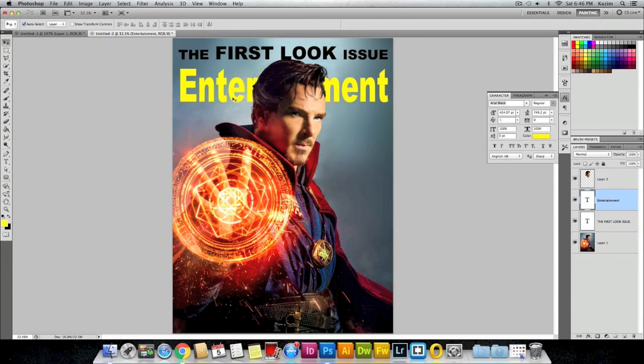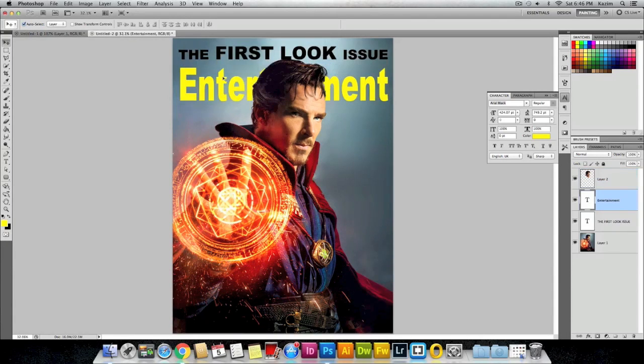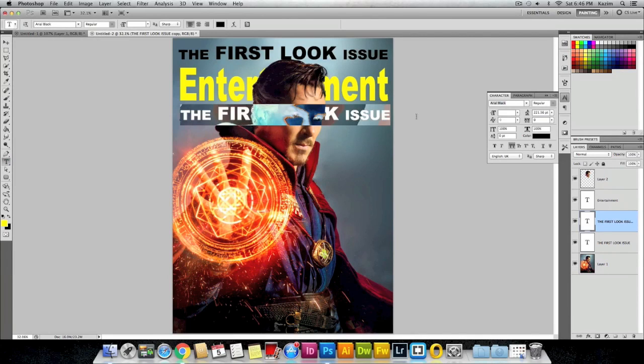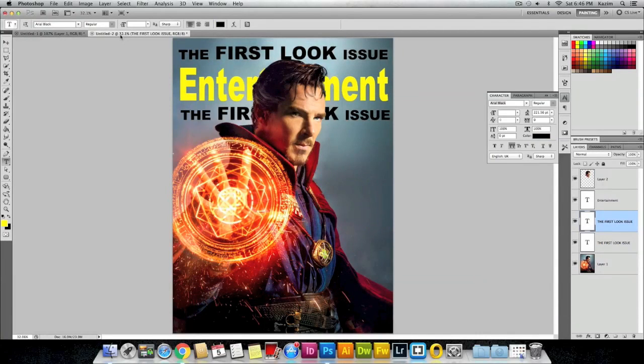Again I'll just move it up a bit. Once that's done, you can just write this text here, special double issue. So I'll right click on the first look issue and duplicate this layer by holding down Alt on the keyboard, and I'll click and drag, and it will make a duplicate of that layer. And I'll just select the text and write special double issue.